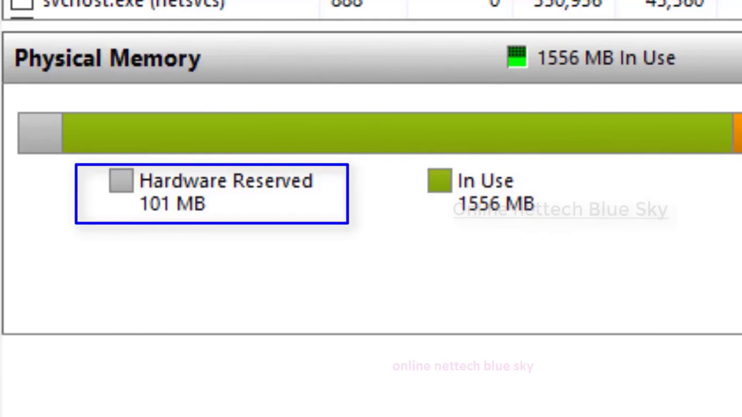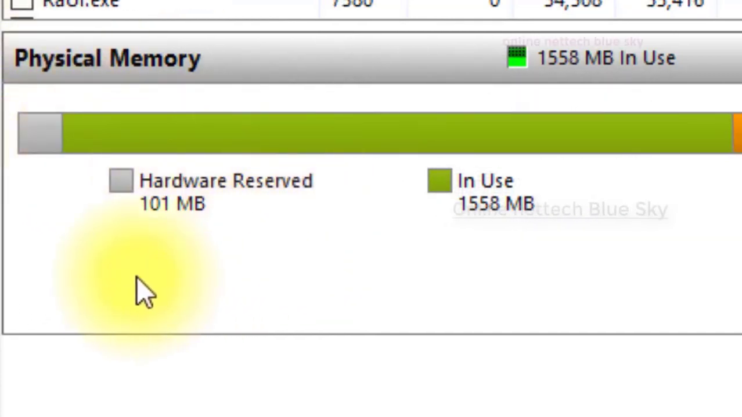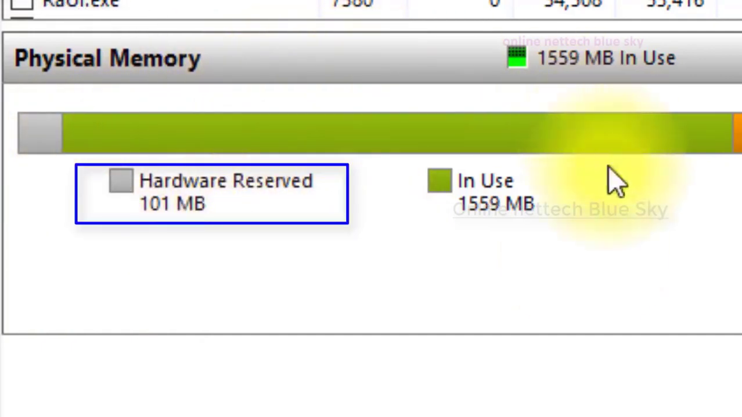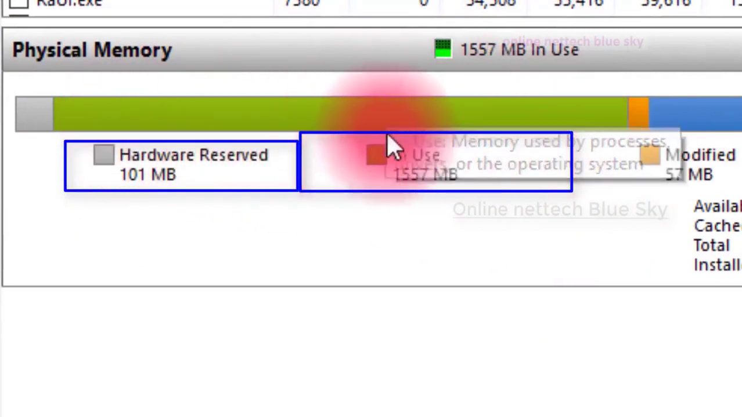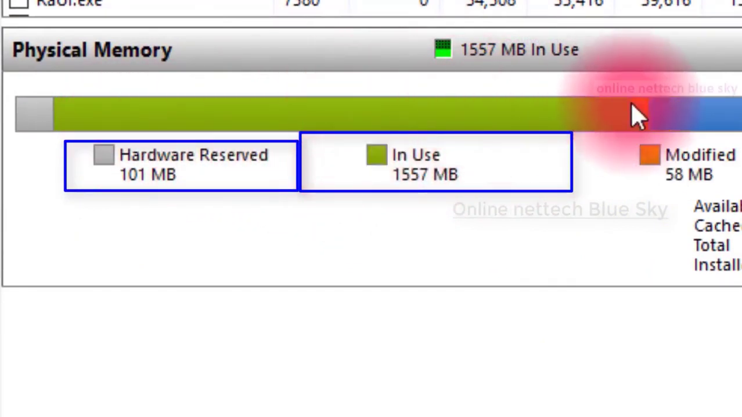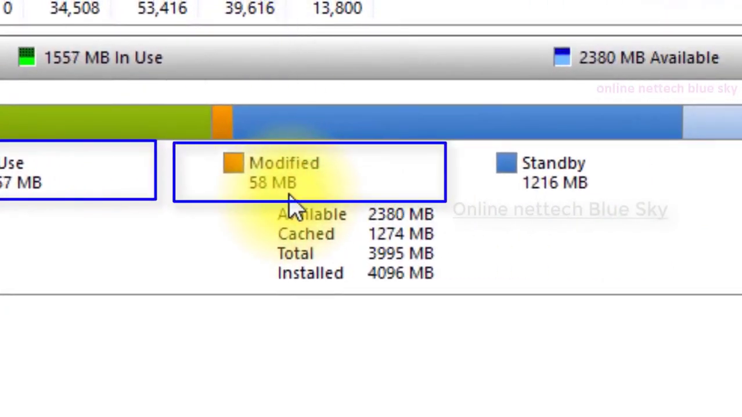This 101 MB is inside all the settings of your memory, and you cannot change this hardware reserve, because it is automatically created by the manufacturer of your memory RAM, not by Microsoft. So you can see the hardware reserve inside different types of hardware. Hardware reserve means your memory attached in your motherboard.